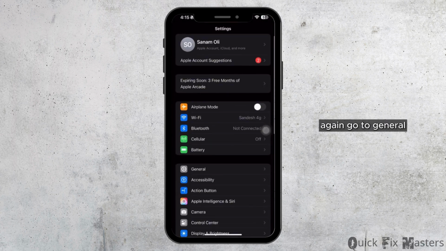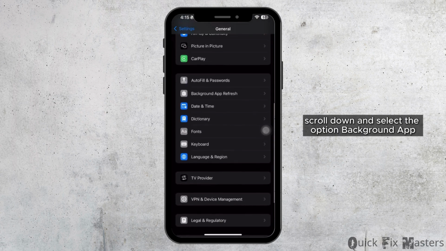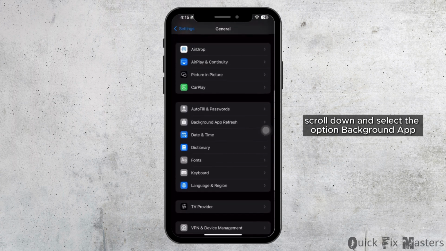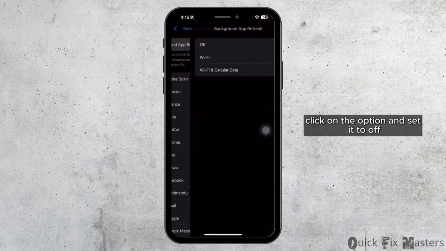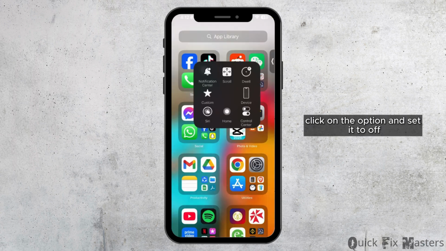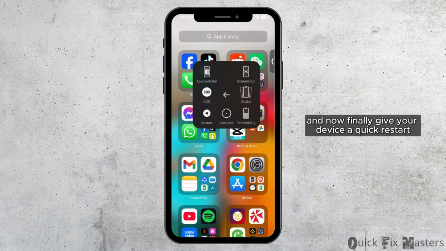Again, go to General. Inside General, scroll down and select the option Background App Refresh. At the top, click on the option and set it to off. And now finally, give your device a quick restart.